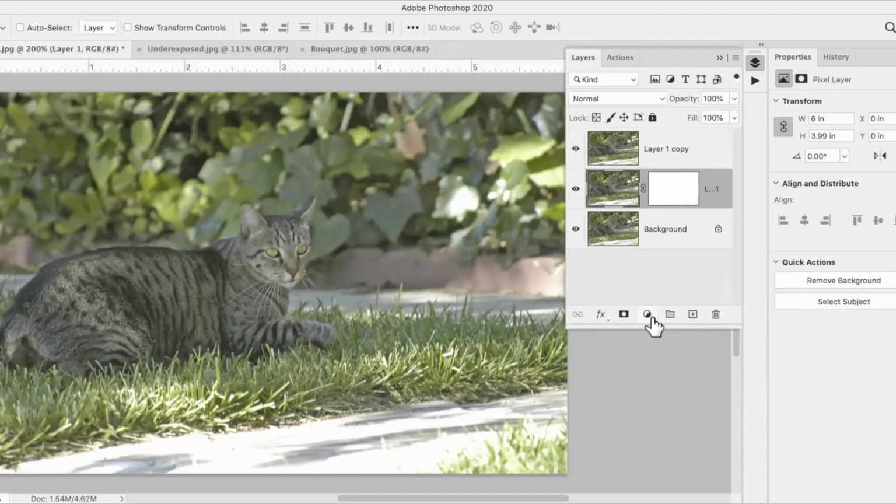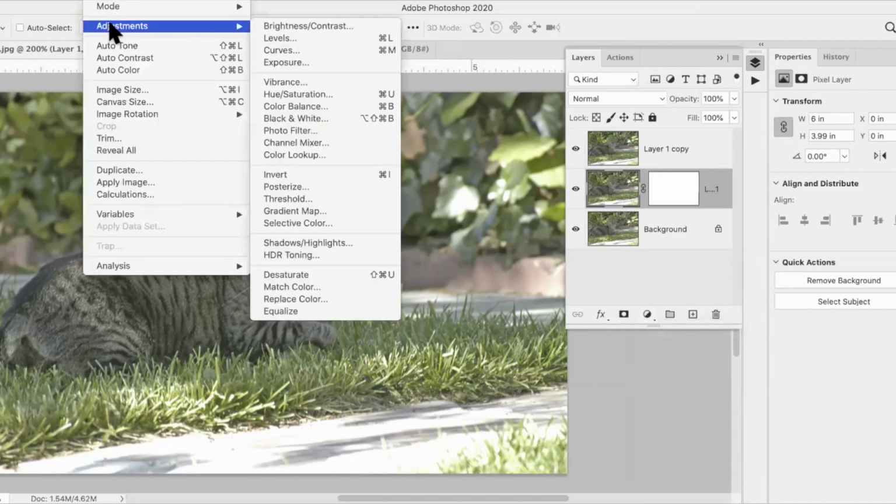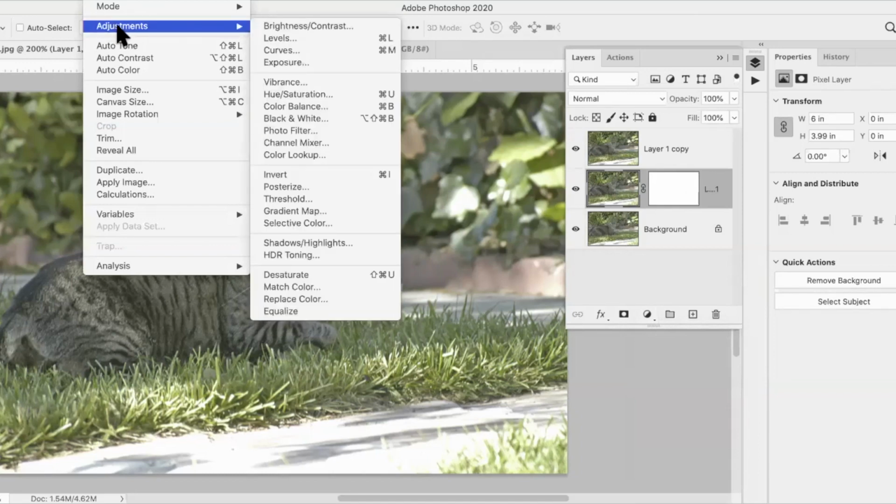The next icon on the bottom is the adjustment layer icon. We're going to play with these first. All these icons that live down here will add that image adjustment as a layer instead of how it would look up here under Image and Adjustments. In fact, the only two items that are not in that menu are shadow, highlights, and HDR toning. Those can't be applied as an adjustment layer yet.